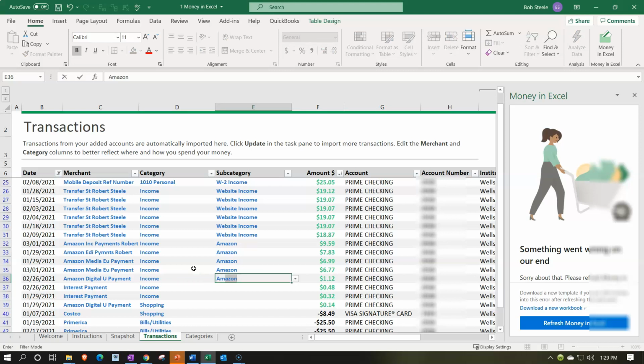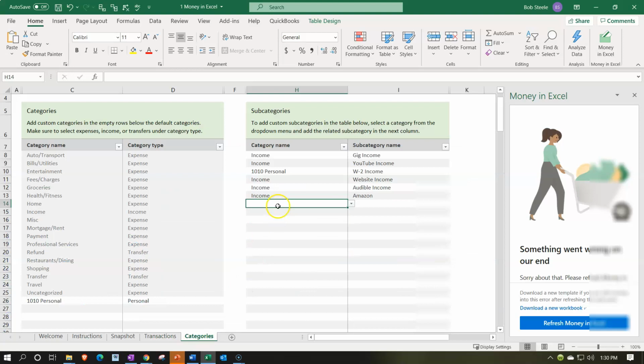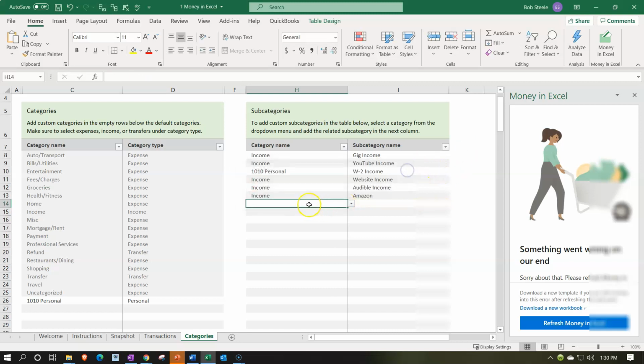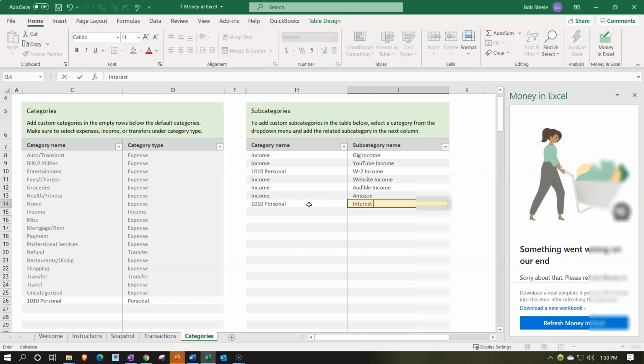so it's really not guessing too good. And then this is interest payment, even though again it's income. So maybe that's interest. So maybe I'll say income, interest, income. So income, and that might be personal actually. I'll say 1010 personal and interest income.